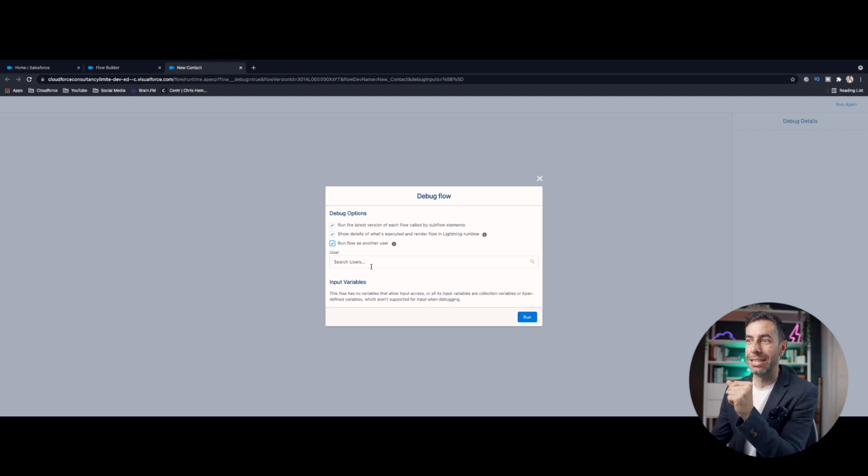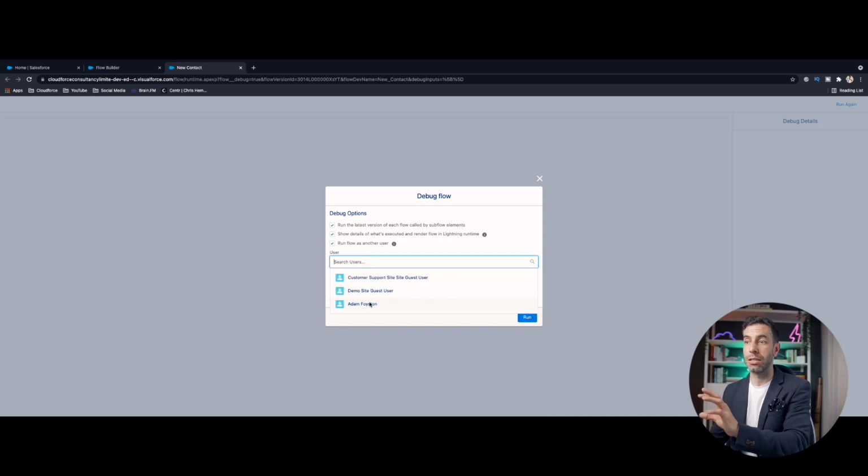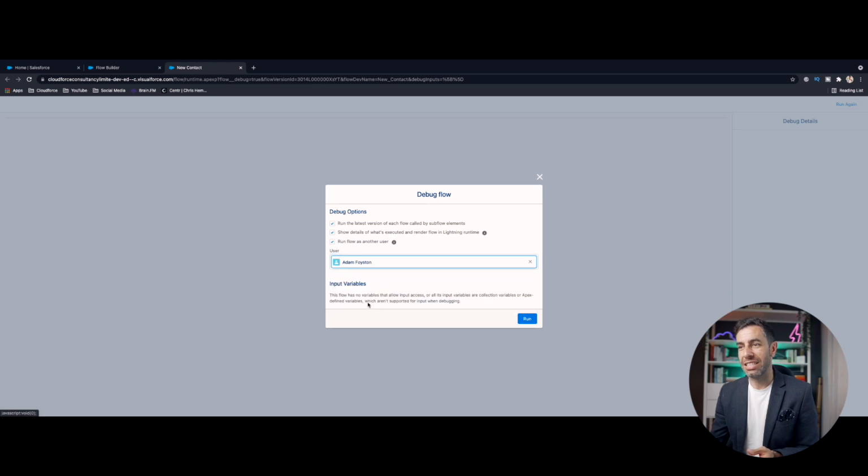Run flow as another user. Fantastic. So I'm in my debug session, and I'm actually just about to debug. Now I can look for other users and log in as them. But I'm in a developer org, so that's just me. I'm so lonely. So it's just going to be me anyway, but it'll be great for your orgs.